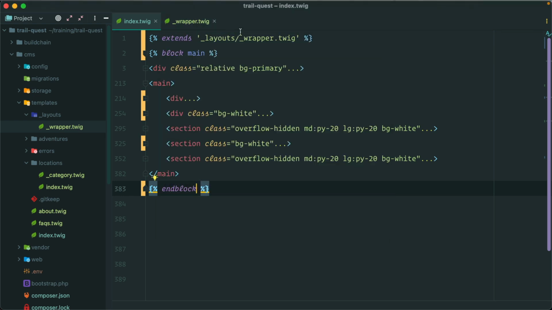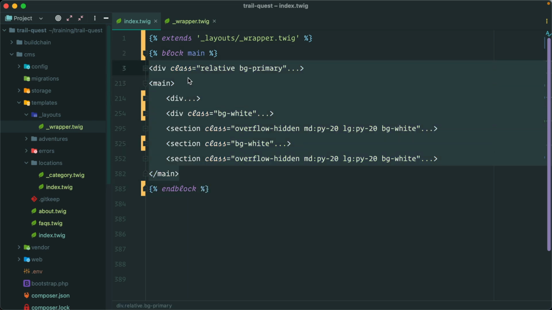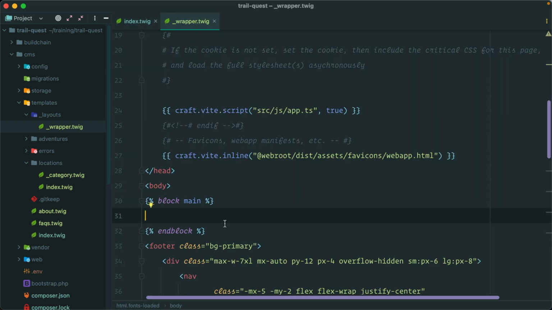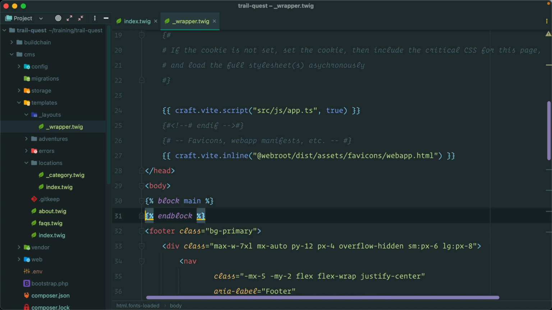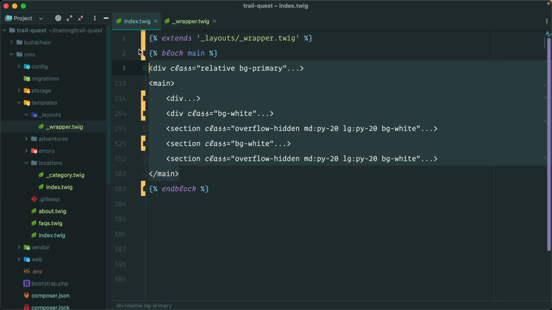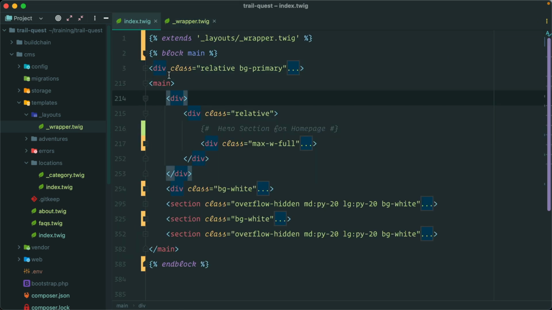So we're going to extend our layout template. We're going to designate our block. So everything inside of here is going to be injected into here. And this is empty, so we're essentially going to just inject it into there. So there's something in between our header and our footer. And then we are able to reuse this wrapper for every template on our site.